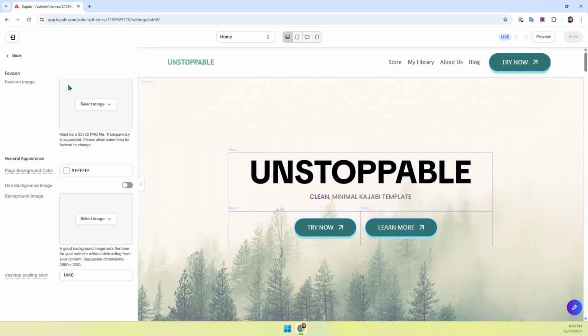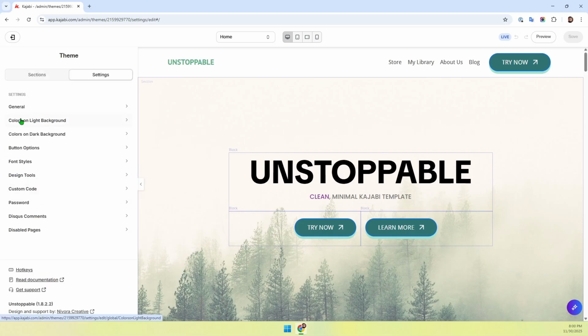On the general, you can see we have an option to upload your favicon icon, and this is the default page background color. And if you want to use an image as the site background by default, you can check this box and upload your image. And this is the desktop scaling start. I think we don't need to update this one as it was set by the theme developer. Okay.